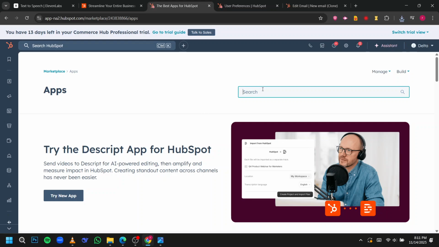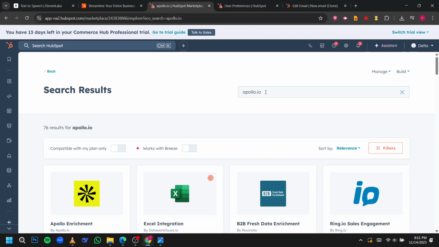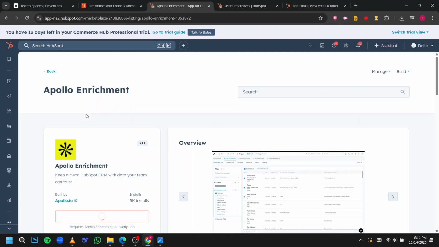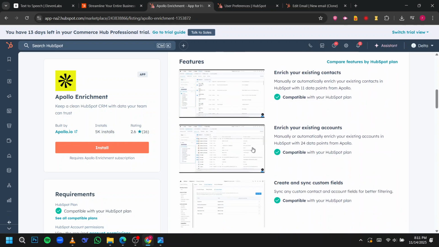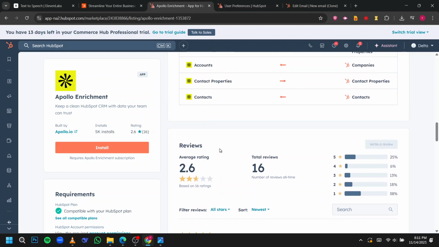In the search bar, type Apollo.io. This is the quickest way to find it instead of scrolling through every app. When Apollo.io appears in the results, click on it to open the app's detail page. Here, you'll see information about the integration, the features it offers, and sometimes user reviews. But for now, we'll stay focused on getting it installed.